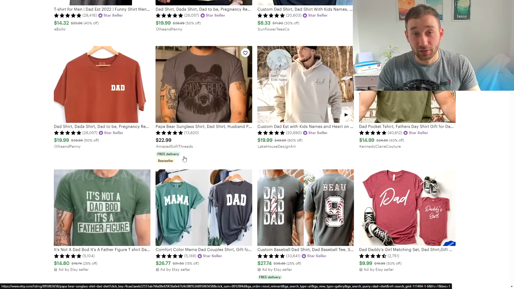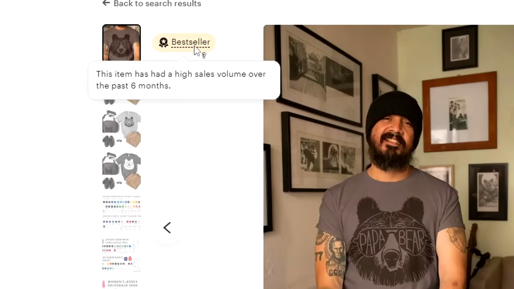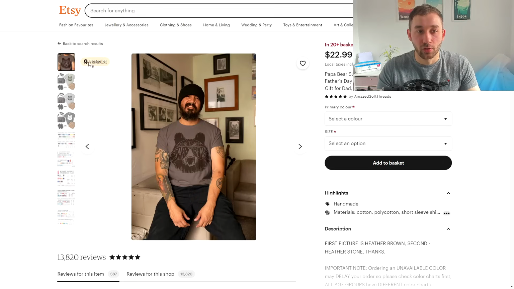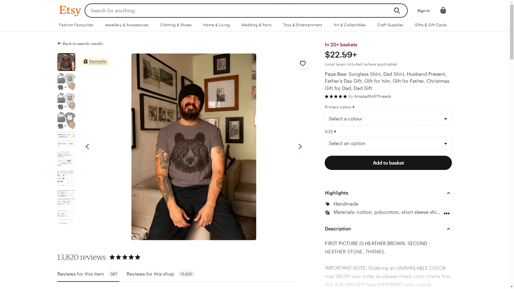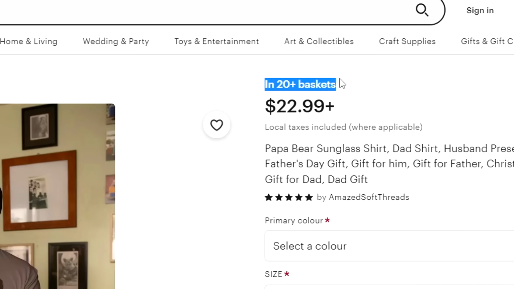Those are a very good indication for sales, because if you click into this, it will tell you this item has had a high sales volume over the past 6 months. So those are definitely good to look out for because they indicate high demand. Another indication of high demand on Etsy is this right here that says in 20 plus baskets.